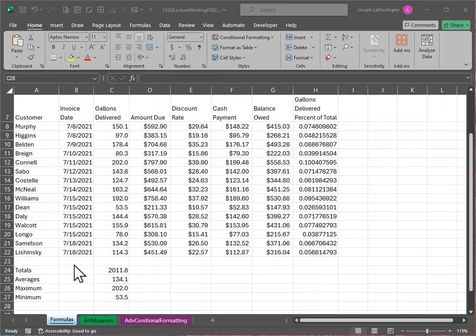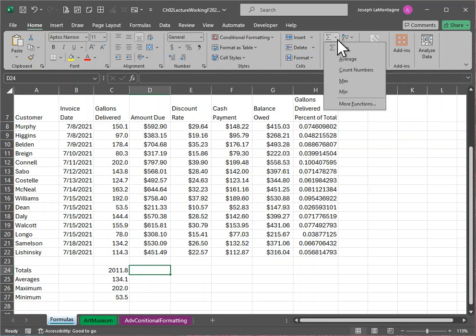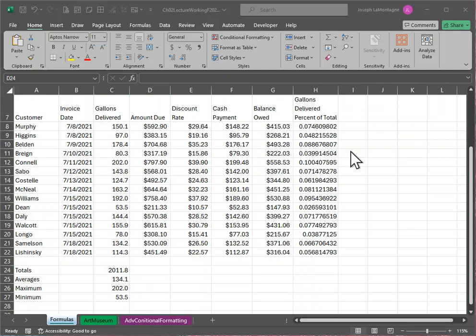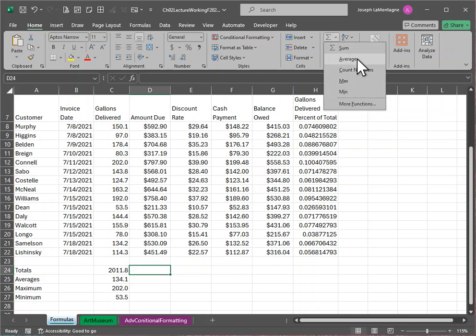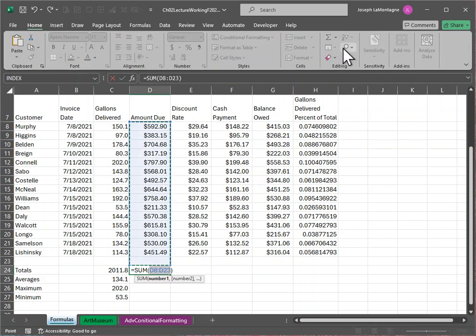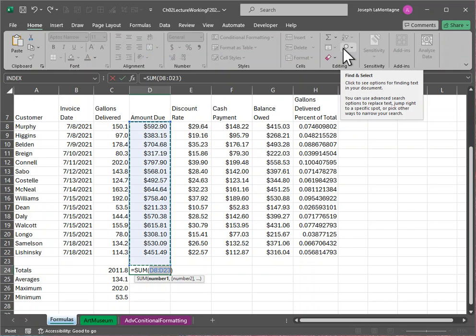So we talked about creating functions using the sum function, average, maximum, minimum. And I'll show you where you can also find those. So I'm going to click on D24, and I'm going to go up to the editing box, and I'm going to click this little down arrow. And you will see some functions that actually we've used. So if we just click on the sum function, you'll notice that Excel is trying to range out the cells, and it's pretty accurate.